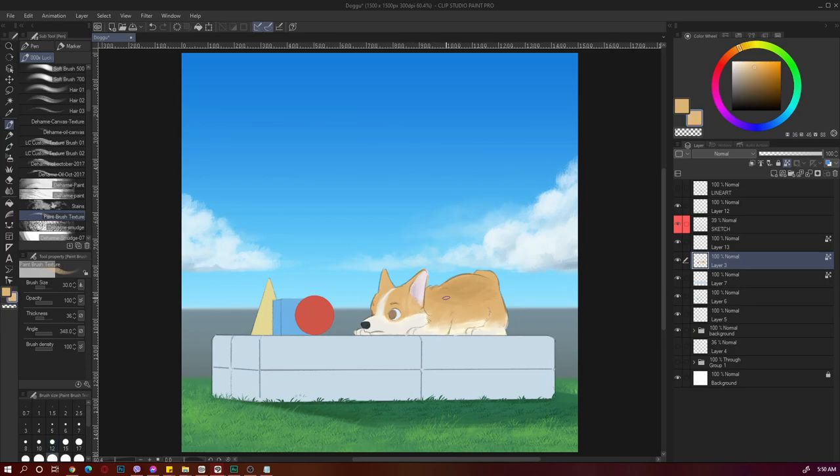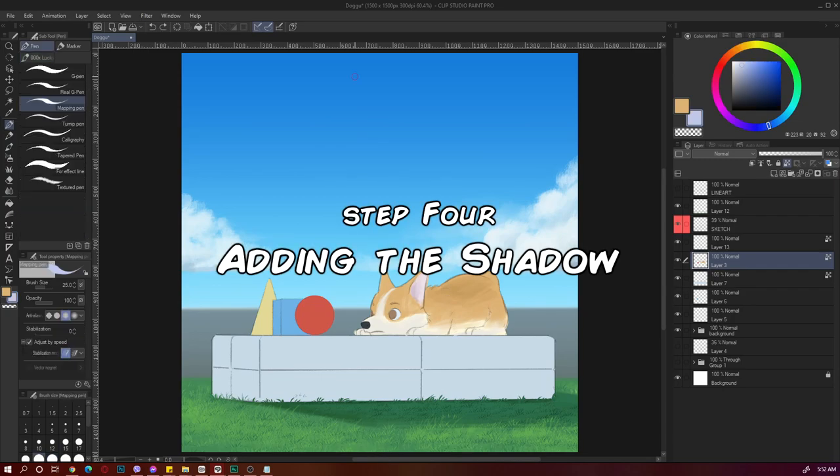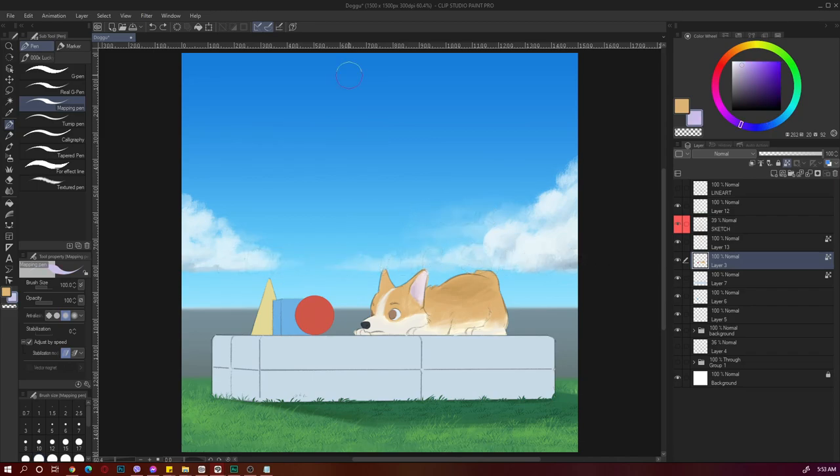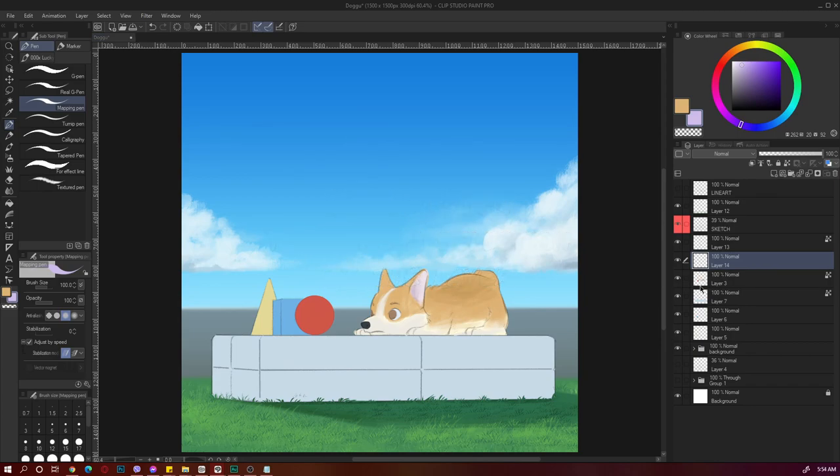Alright, I'm done with the puppy, and now the next thing I need to do is to add the shadow. For adding a shadow, there's an easy way to do it. What you are going to do is create a new layer. And now, control select this picture of the layer you want to add the shadow to, like for example, this pup right here. Just control click this layer right here, this picture, this square, and you'll get the selection of that layer.